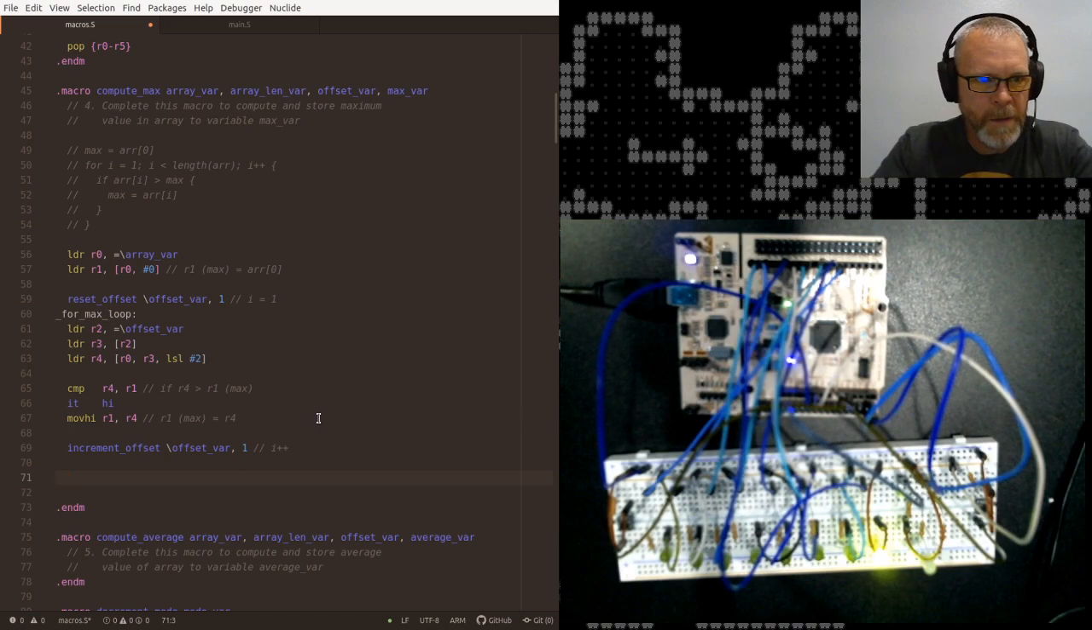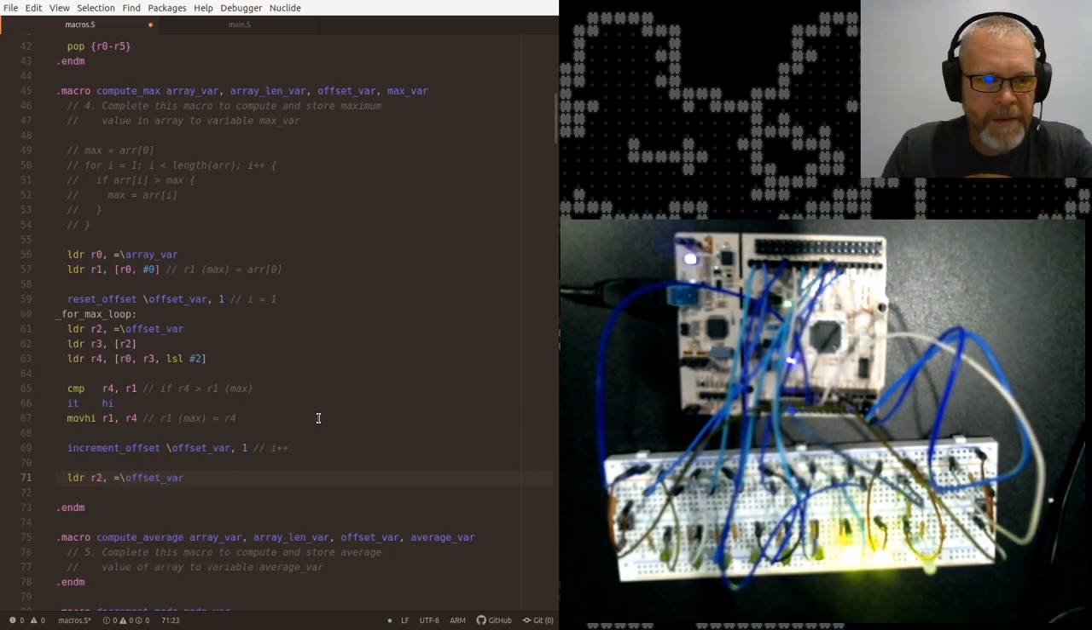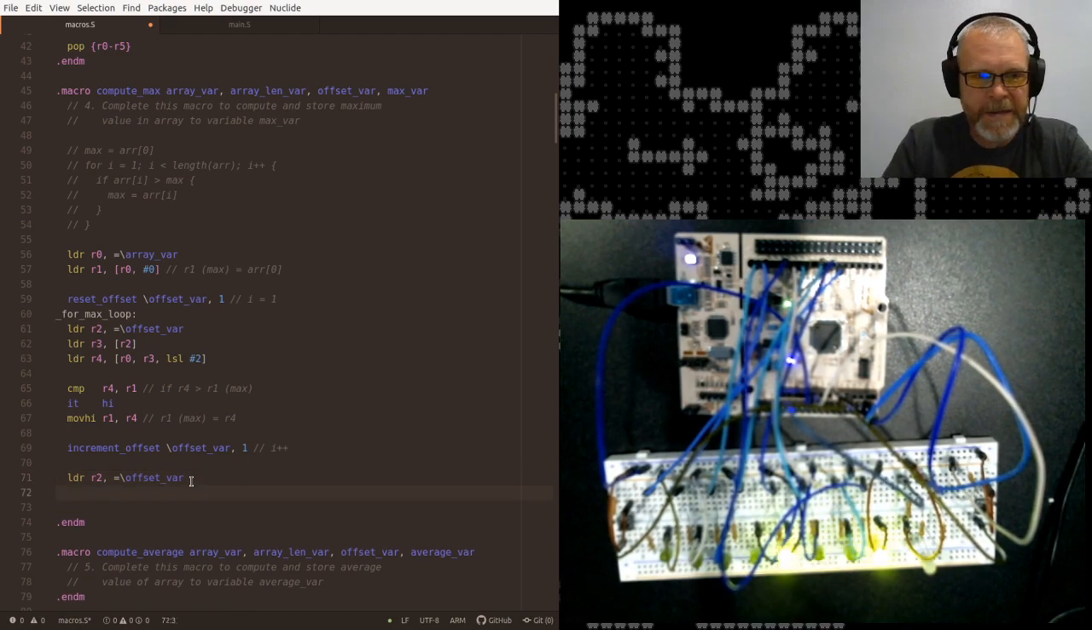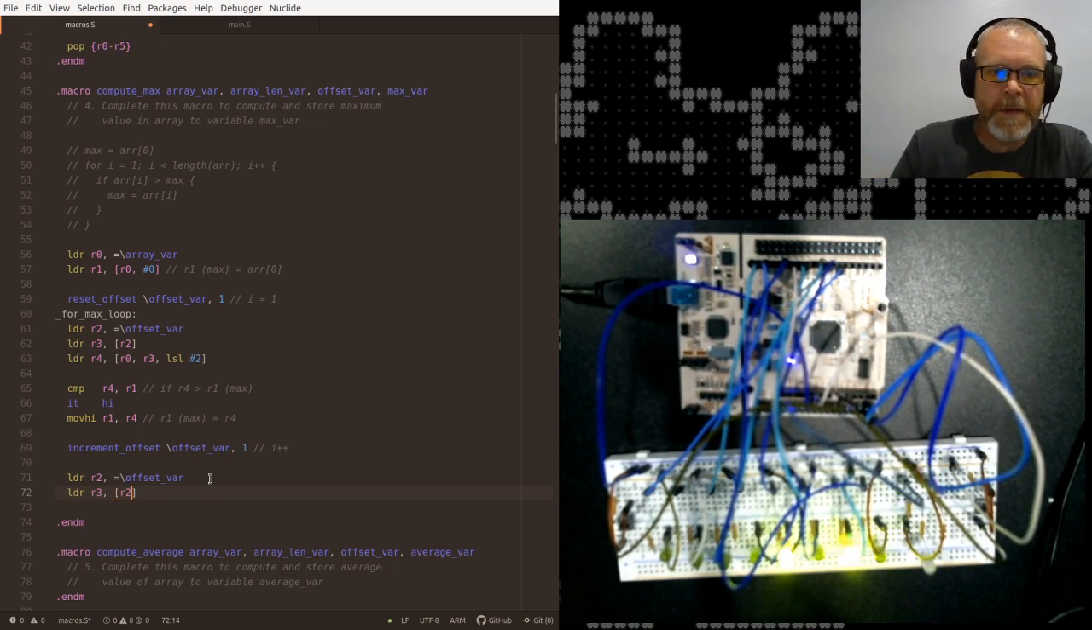All right, so now what we need to do is kind of redo the whole process. I need to be careful of R0 and R1, but I can reuse R2. The question may come to your mind: why am I reloading the offset variable? The reason is that I incremented it in memory. This macro actually alters the offset variable in memory, which means I have to redo the process of getting its address and then its current value, so that I pick up the update that's happened to it in memory.